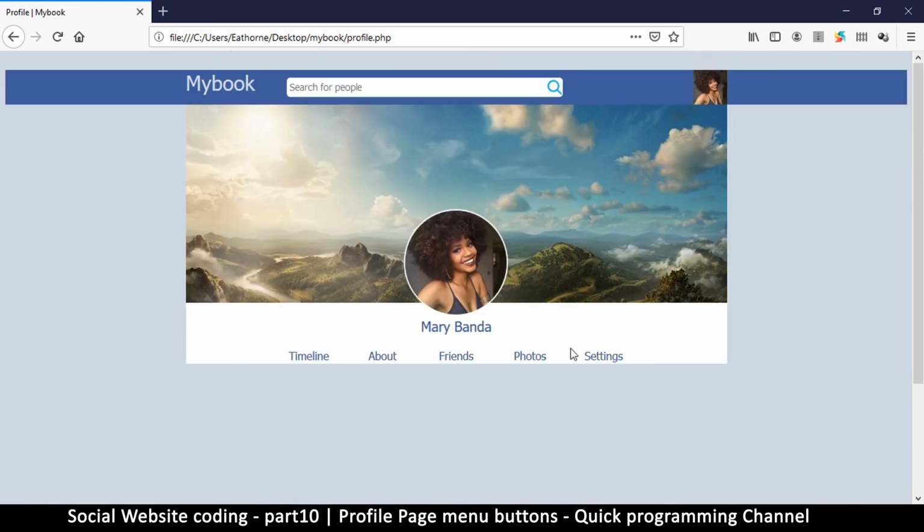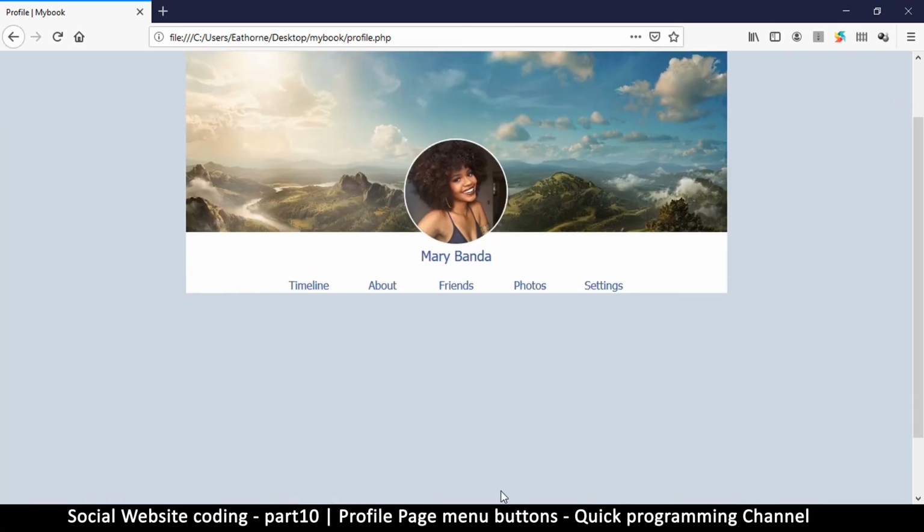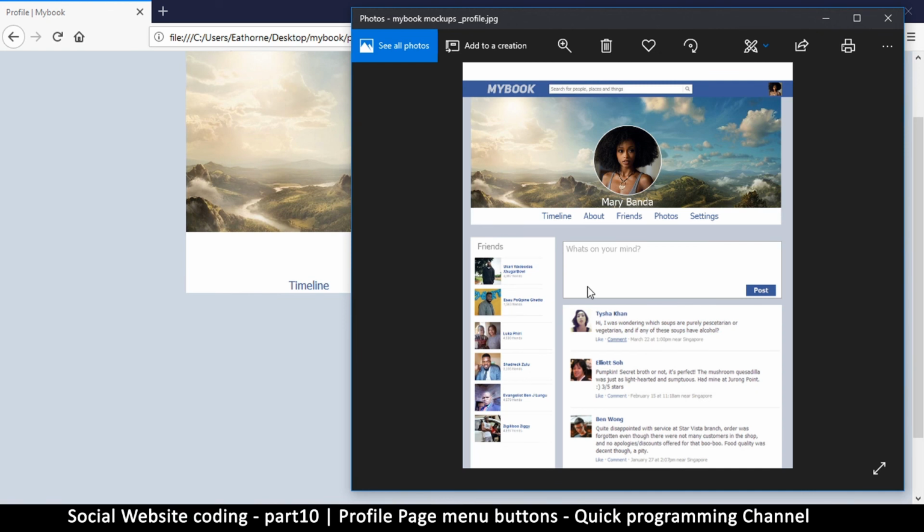Okay, so it looks like we haven't achieved much, but we have. So let's see how that compares. So the only thing remaining now is to add this friends area and this post area right here. So that's what we're going to do in the next video.